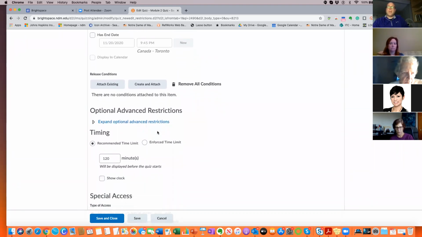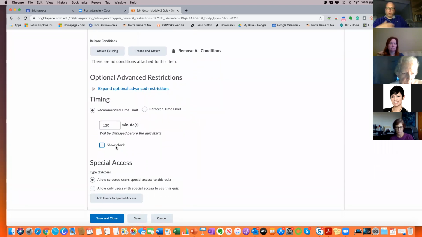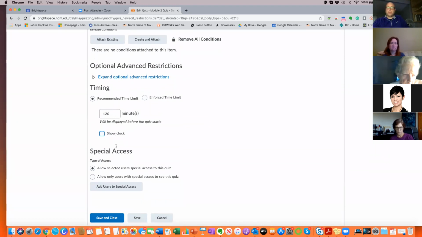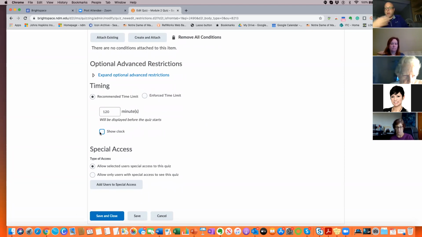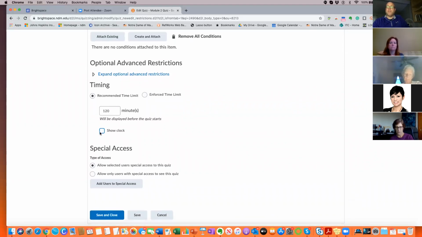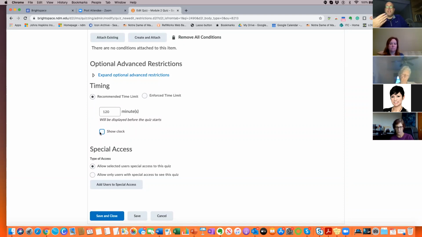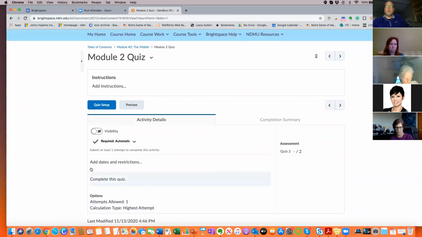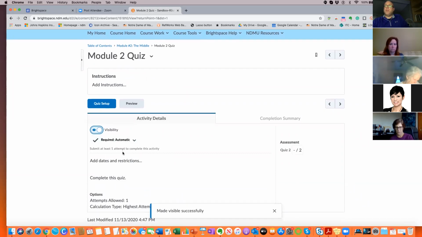You can do timing if you want it open for a certain number of minutes. Right now the default is 2 hours. And you can click show clock, so it's timing down as they go. You can also give them a grace period, I believe. So you can give them like a 5-minute grace period if they're having issues getting it submitted. There are a lot of different choices you can use as you set up your quiz. I'm just going to make it visible so you see it.